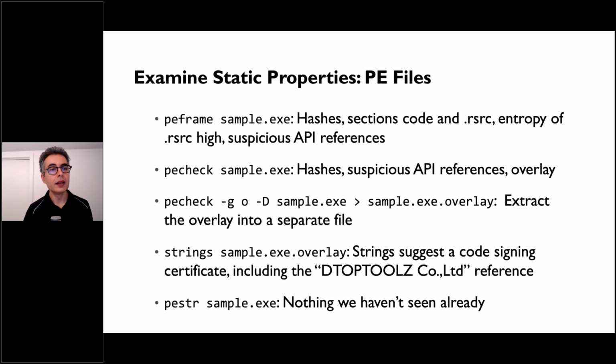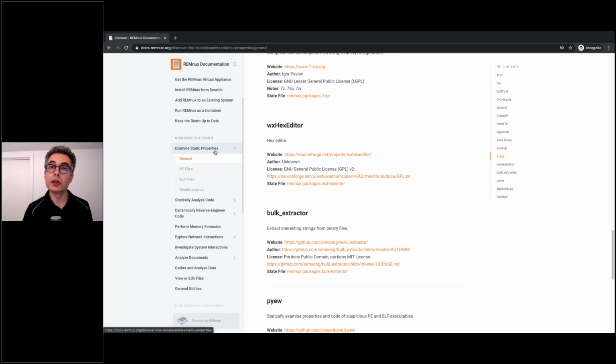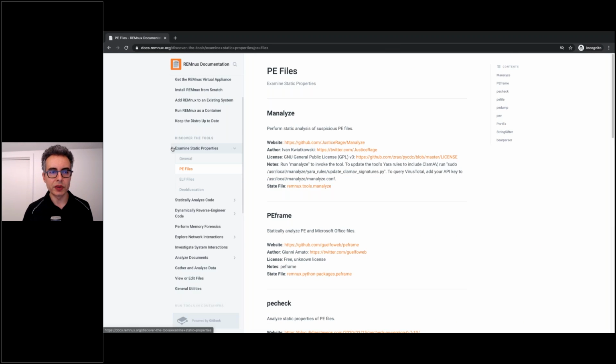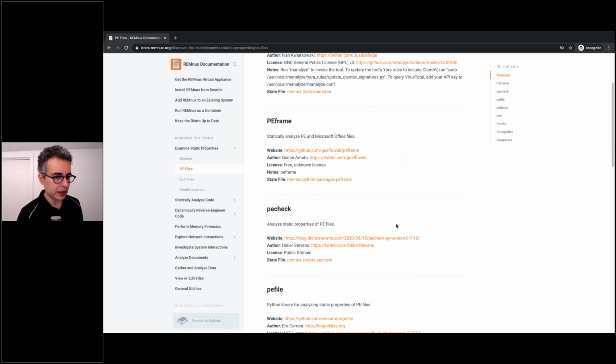Next, I want to bring you to another area in the tool listing, which is going to be showing you tools that can perform static properties analysis. And these tools are specific for Windows executables, or PE files as they're known. There are quite a few tools that you can use for this purpose. And so let's get started. Let's see what might work in this particular case.